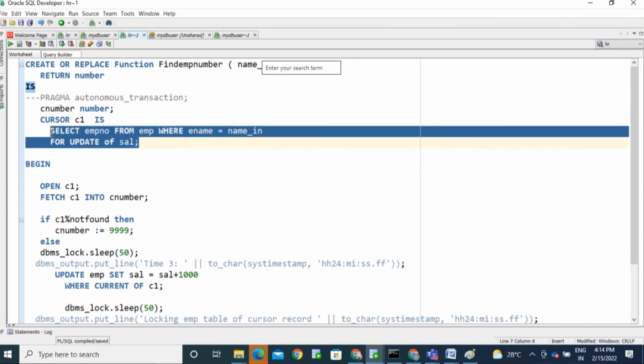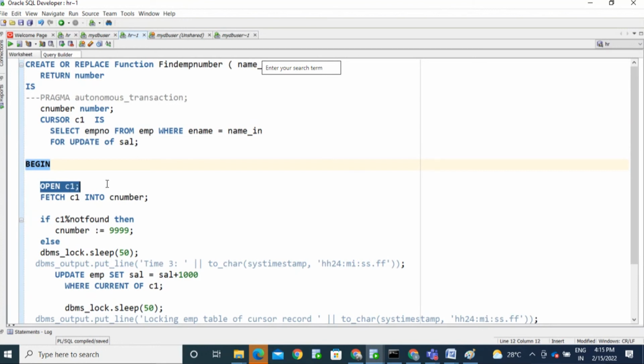Now I'm opening the cursor, fetching those results and putting them into some variable. In the employee number, I'm fetching it. It's a number variable, I'm putting into this variable. Now I'm checking that data, C1%NOTFOUND.